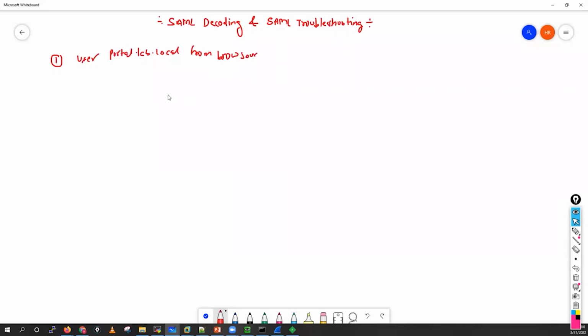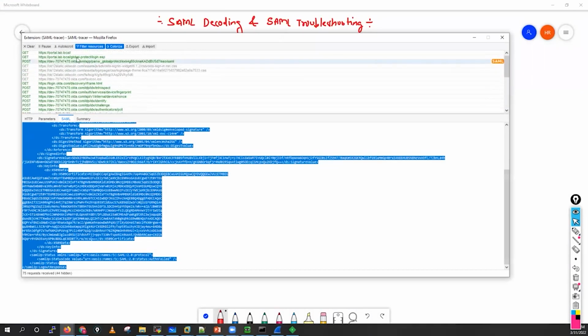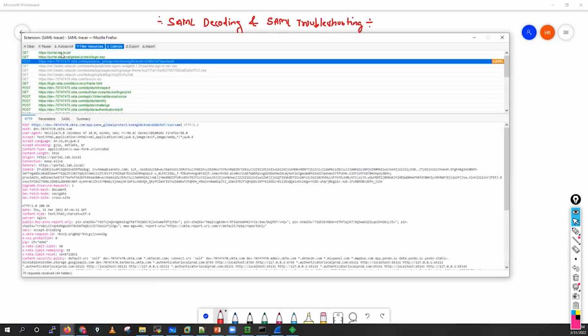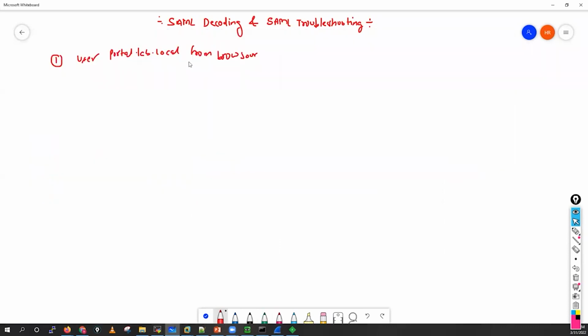Now what happens when we have sent this request? If you go here, not in Fiddler, go here. You will see I have accessed this website, and I got this particular response. So you always access the portal through the browser, which means it will try to communicate with the service provider.